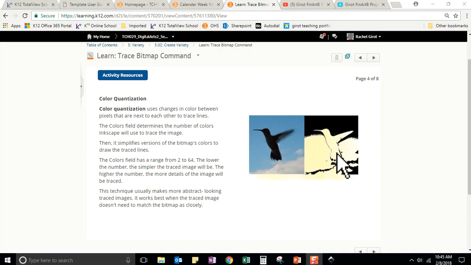The lower the number, the simpler the traced image will be. The higher the number, the more details of the image will be traced. This technique usually makes more abstract looking traced images. It works best when the traced image doesn't need to match the bitmap as closely.